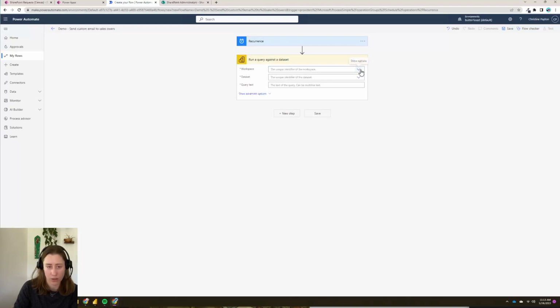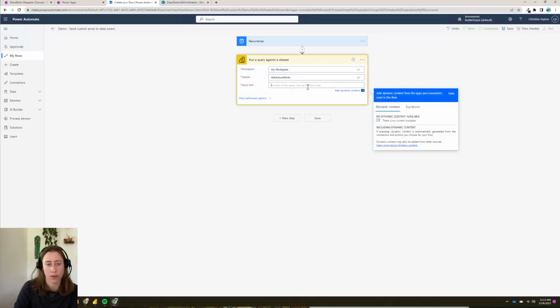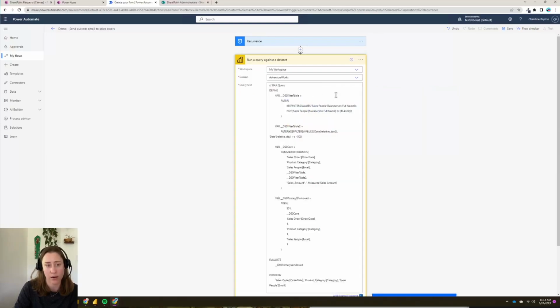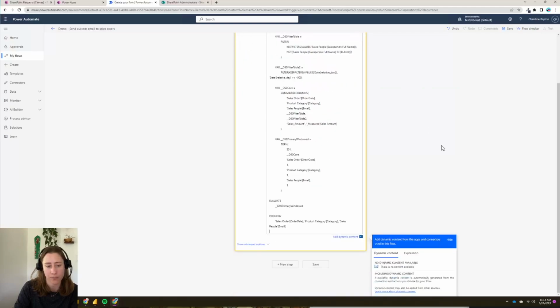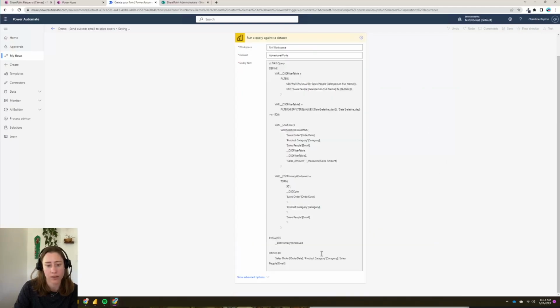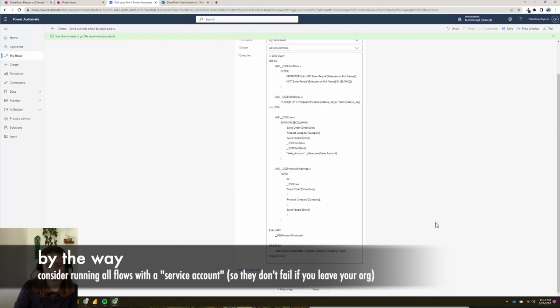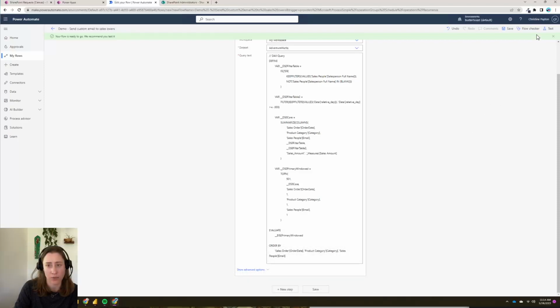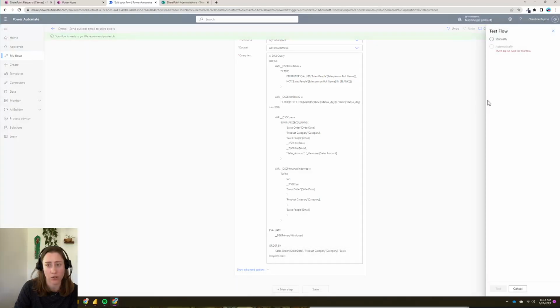And we're going to choose the workspace and choose our data set. This was AdventureWorks. And query text. This is where we're going to put in what we copied from Power BI a minute ago. So we're just going to paste it in there. And I'm going to go ahead and save it now. And you can test these queries at any point when you are making them step by step. So I kind of recommend, as you're going through the steps, just running a test to see if it works. So I'm just going to go ahead and test this.